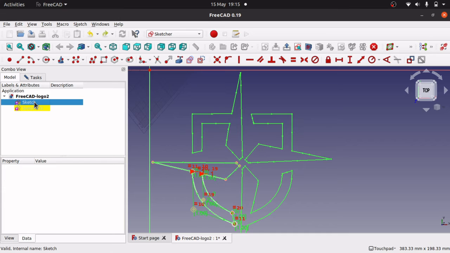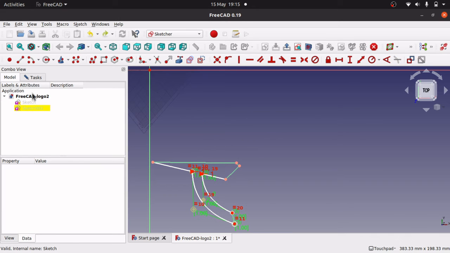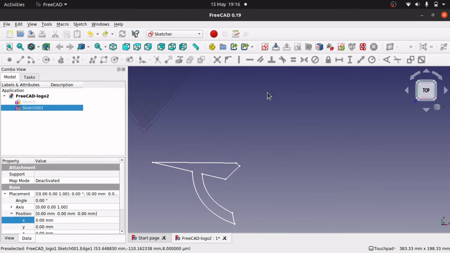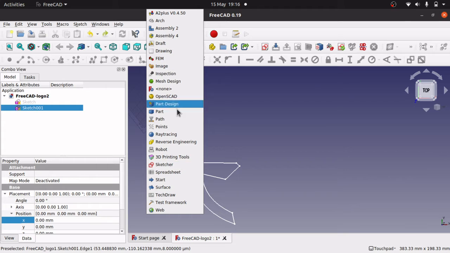What we can do is, let me just get rid of that so we can see what we're doing. What we can do is create a clone of this and move it around to that position there. Now the reason why you would create a clone is if we go into the draft workbench, so I'm going to come out of this, we would use the draft workbench to do this.